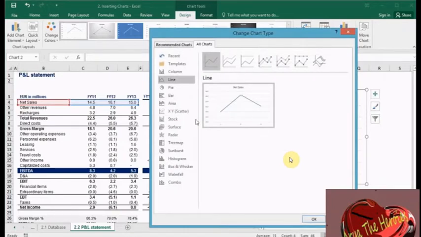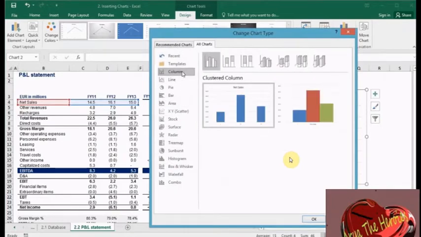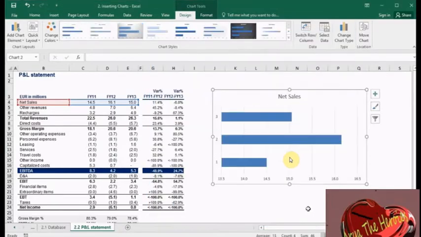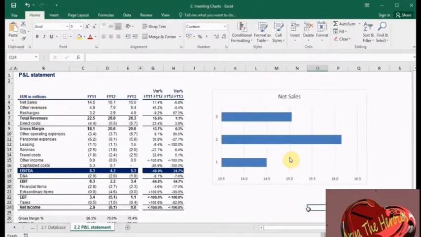There are a lot of options. The right side of the window provides us with a small preview of the chart that we are about to select. This is what a column chart would look like, and this is what a bar chart would look like. There are a lot of options that we can select from. The important thing is that you pick the one that best describes the data that you are working with. This is how we insert charts in Excel.